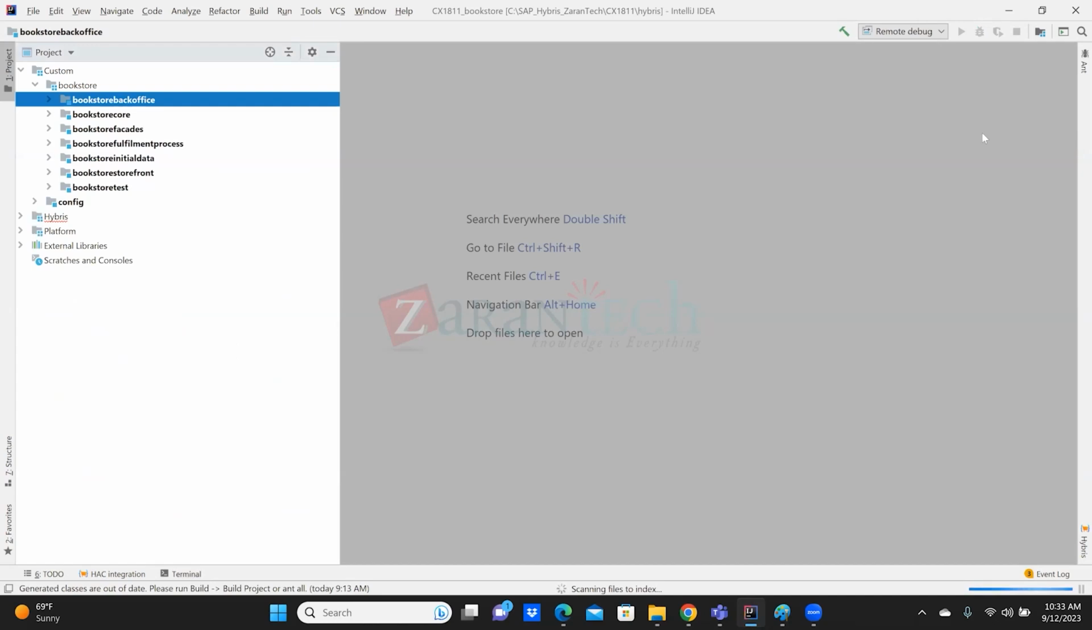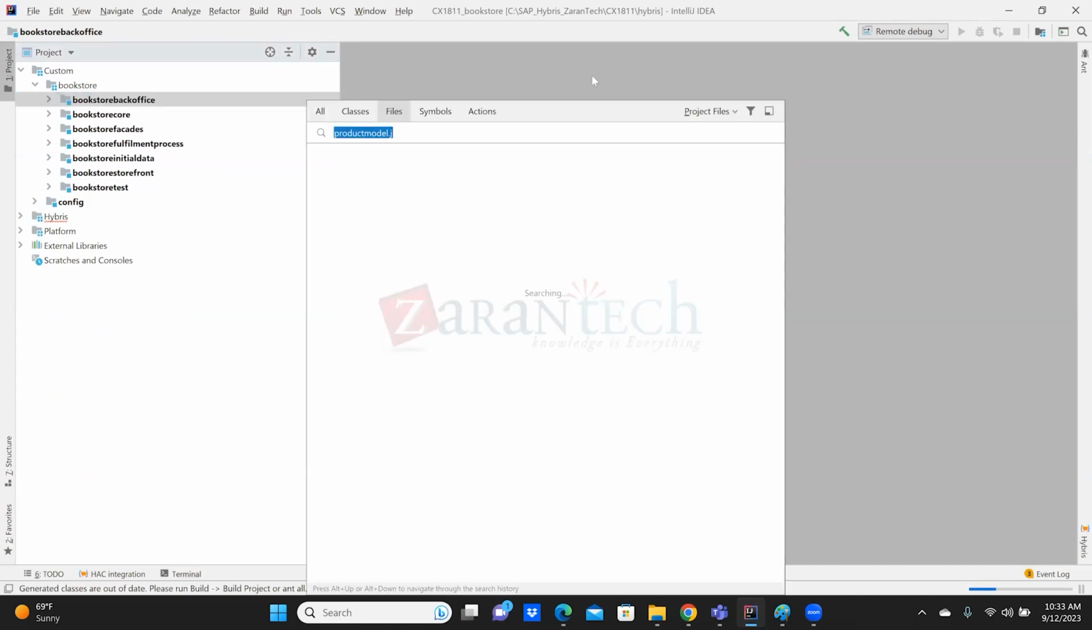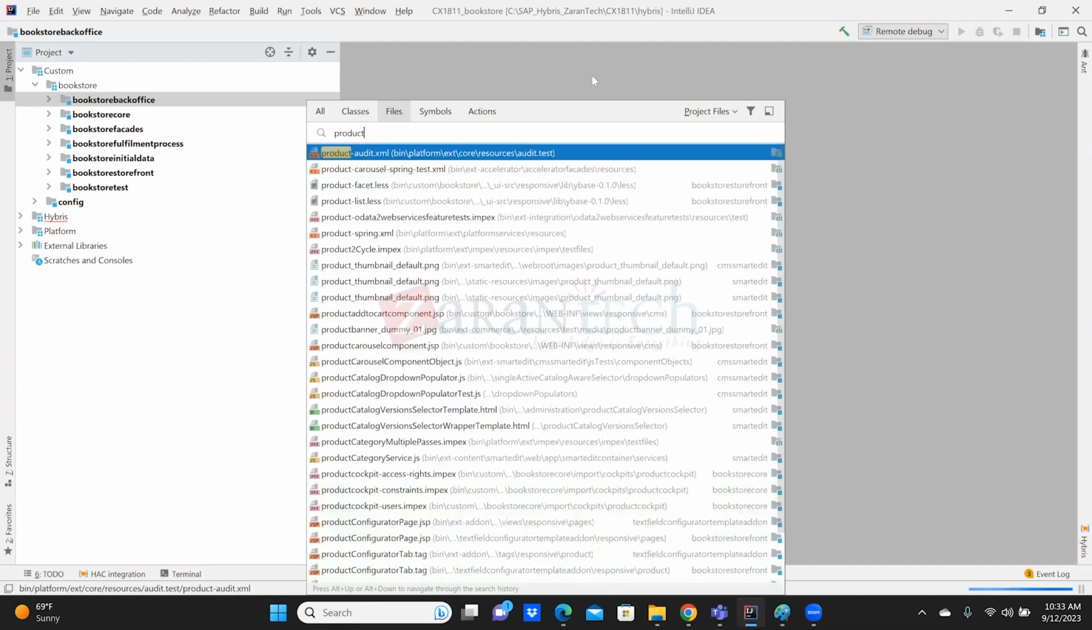Now I'm going to open that with Control Shift R, product. Is the product model the same or not?